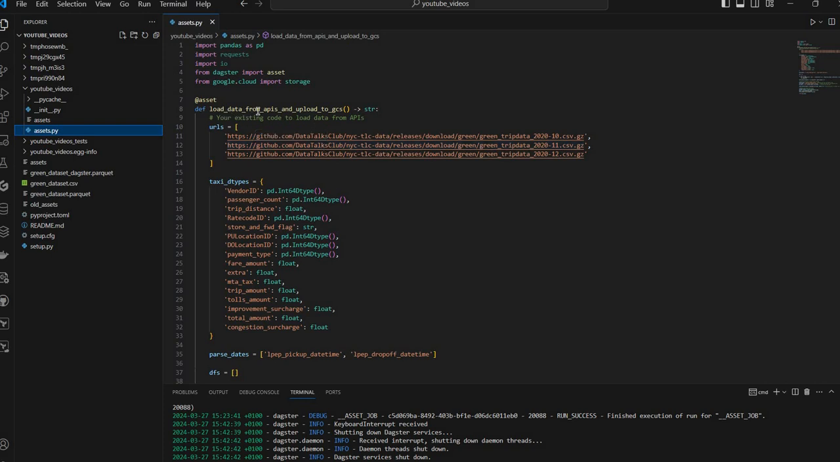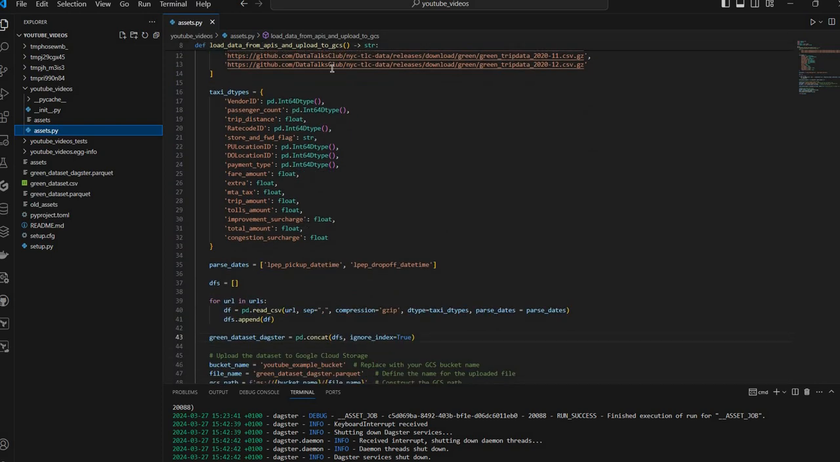The name of this one is called Load Data from APIs and Upload to GCS. So we have here three links, and as we can see, they are clearly in the CSV file format, but they've been compressed with this .gz extension. And this right here, the taxi dtypes, these are the columns for the data set, and we want to look at the data types for each column and place them in a specific format: integer, float, string, so on and so forth. We also have some datetime columns within this data set up here, which we have specified.